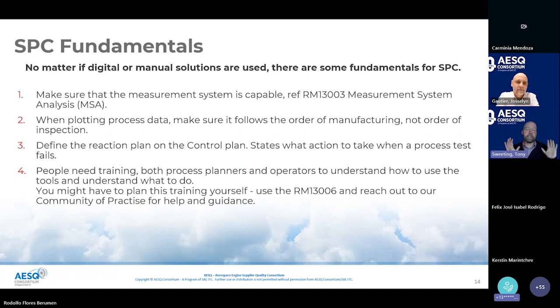When you're plotting any process data as well, make sure it follows the order of manufacturing. It seems incredibly obvious, but you'd be surprised the amount of time I've seen it not in order. Not because people don't know that it matters, just because we may actually measure or batch out of order. Sometimes the first thing you make may not be the first thing you measure. So ensure that you try and understand the process as it evolves.